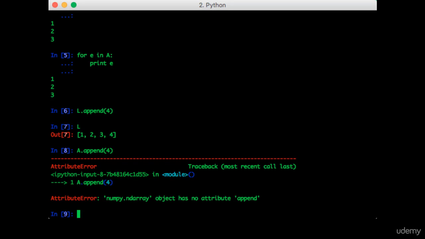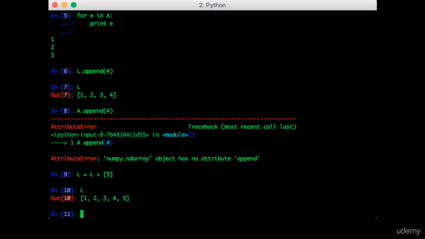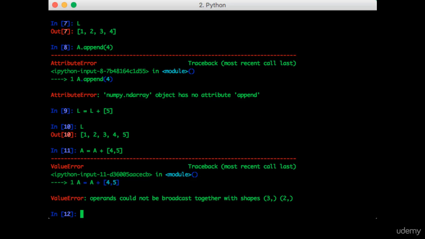Now there is another way for us to add an element to a list, and that's to join 2 lists together. So let's try that with the list first. Okay, so now L also contains 5. Let's try this in NumPy now. Let's try to add 4, 5 since it doesn't have a 4 yet. Okay, so that also doesn't work. It seems we can't add anything to a NumPy array.